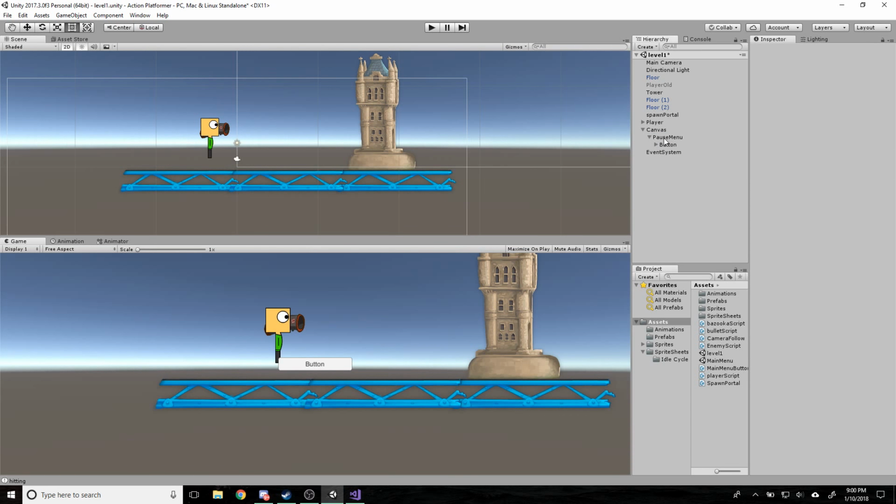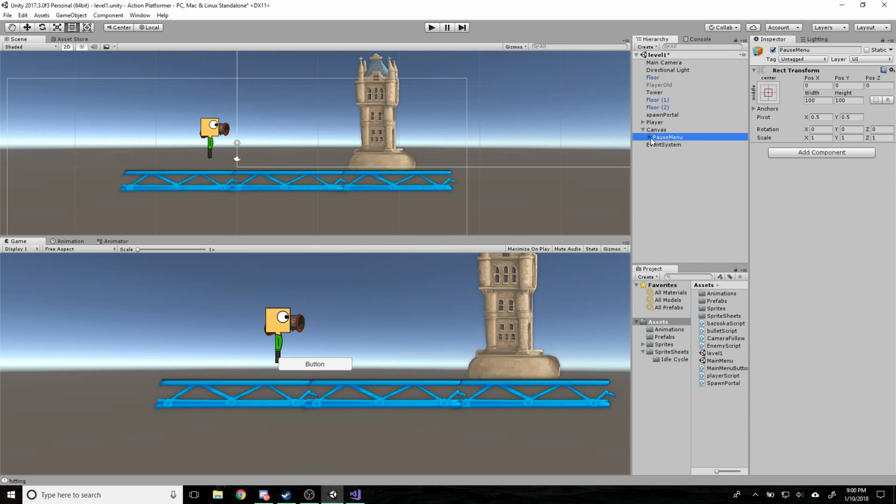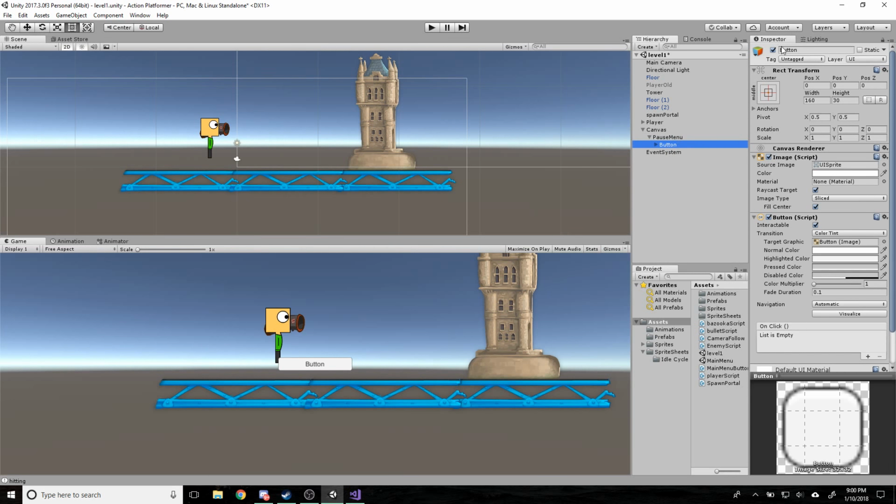So make sure it's underneath the pause menu over here. If you close this, you'll see it. We'll go button, let's name this back button. Back as in it'll unpause the game, okay? So we'll go button, and then we don't have a function for it yet.